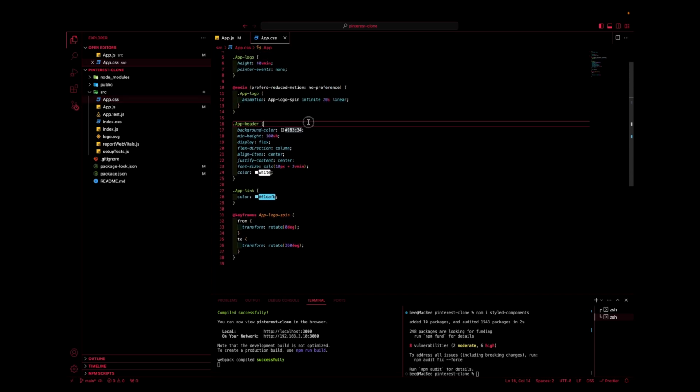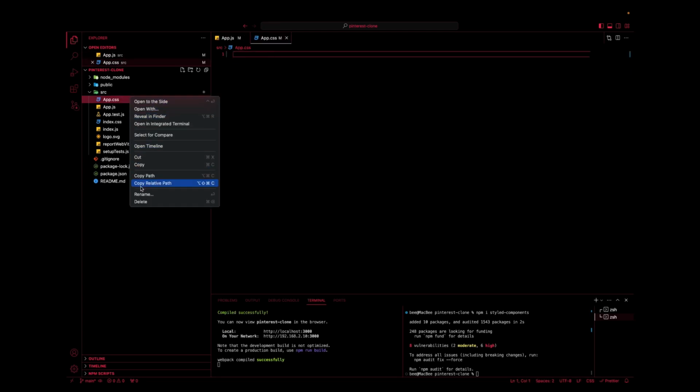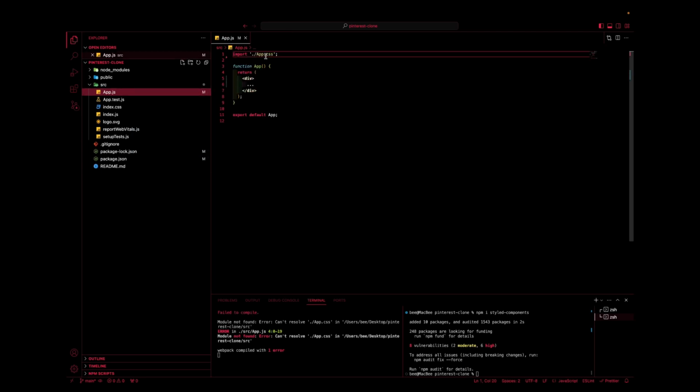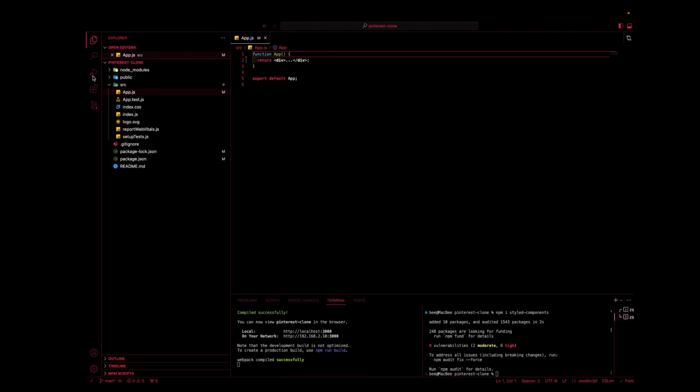We don't need any of this, so we can just copy everything, clear it out. Actually, we can just get rid of the file. We don't need this app.css, so we delete it. We can remove the import, and looks good. Okay, so that's good. We just have the 3 dots that we put, so this is good.